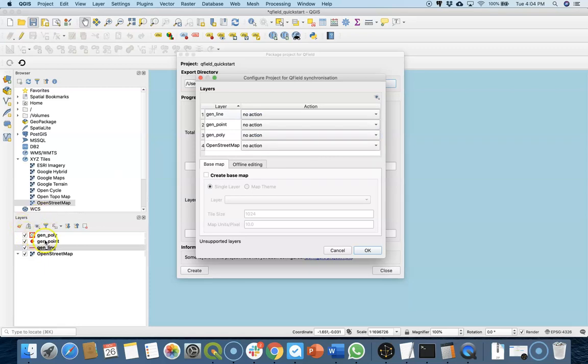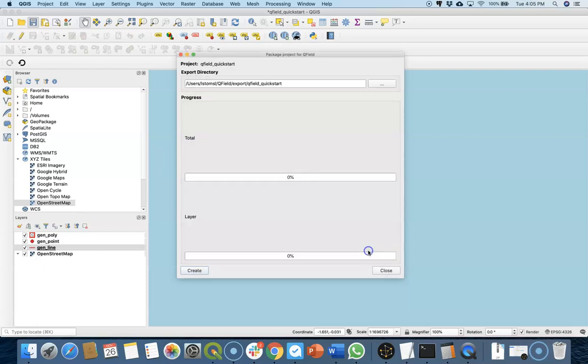Now, if these were file-based layers instead of PostGIS layers, there'd be a couple of different options available for moving the data into the project in QField. But since we're working with PostGIS, we don't have to worry about that because we're just going to interact directly with the database. And this is a great option if you're going to be collecting data in a connected environment. So I'll click OK, and then I'll click Create, and we'll let it spin for a little bit.